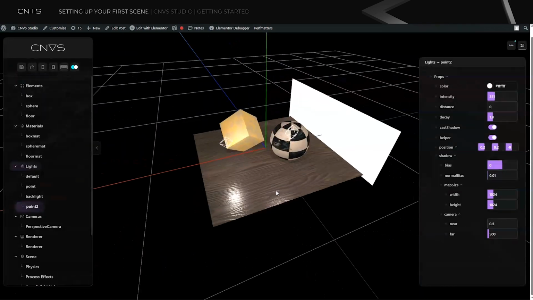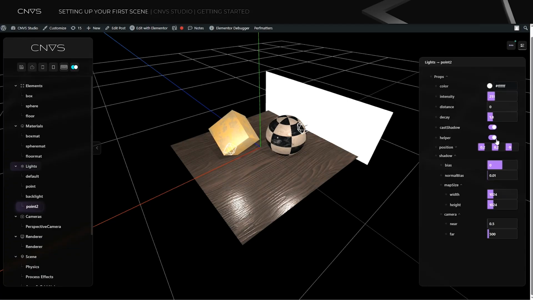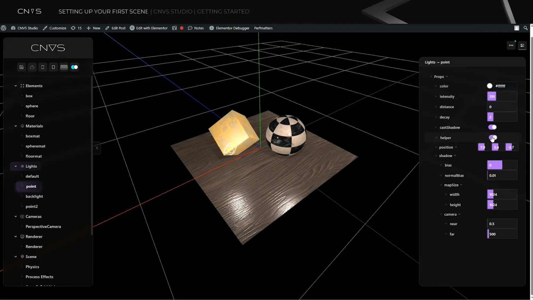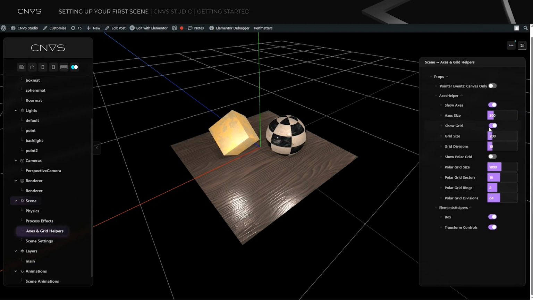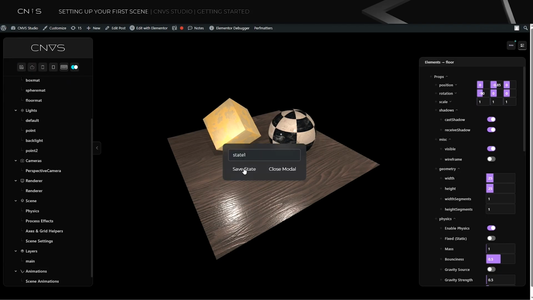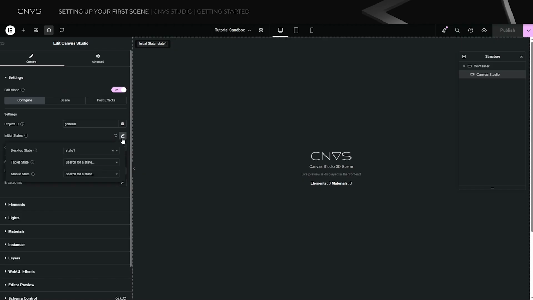When you're satisfied, don't forget to turn off the helpers, as some will be visible to users even if they're logged off, like the light helpers. This is because sometimes even light helpers may be used as design elements, so you have the freedom to leave them visible. With the helpers off, we save one last time, make sure the intended state is in the starting states, and our scene will be ready for our users to enjoy.